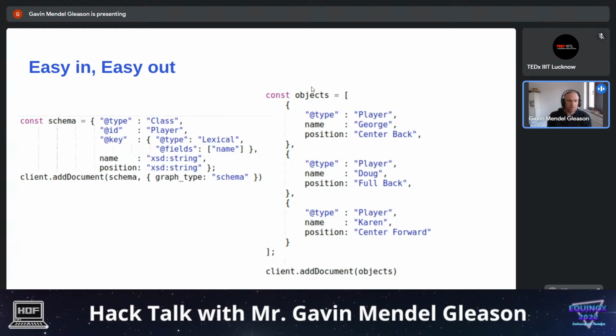The first thing we do is we define a schema. In this case, we're going to create a new class called a player. We're going to define a key. That key is going to help us to say how to represent a player. In this case, we say that the key is lexical, and it has a field name. And then we have a name, and we say that this name has to be a string. And then we have a position, and we're going to say that this position is also a string.